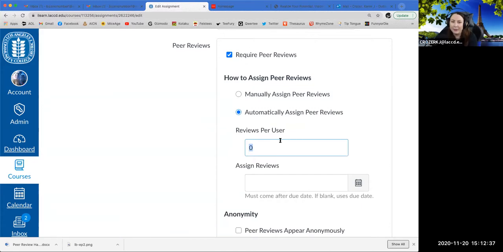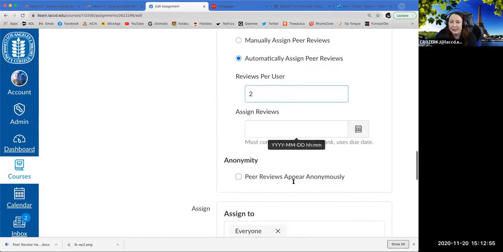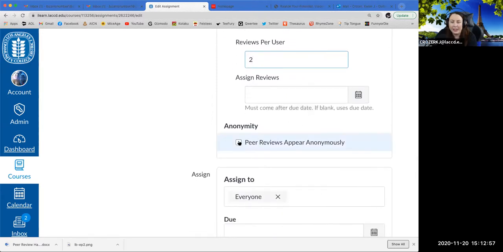So for example, here, I'll just say 2 users. Okay. I'm going to come back to this. This is when to assign reviews. This is when I'm going to tell Canvas when I want that computer system to assign all those reviews. I usually have students' names there for peer reviews, but if it's a concern and you'd prefer everyone to be anonymous, that's when you would go ahead and click here.